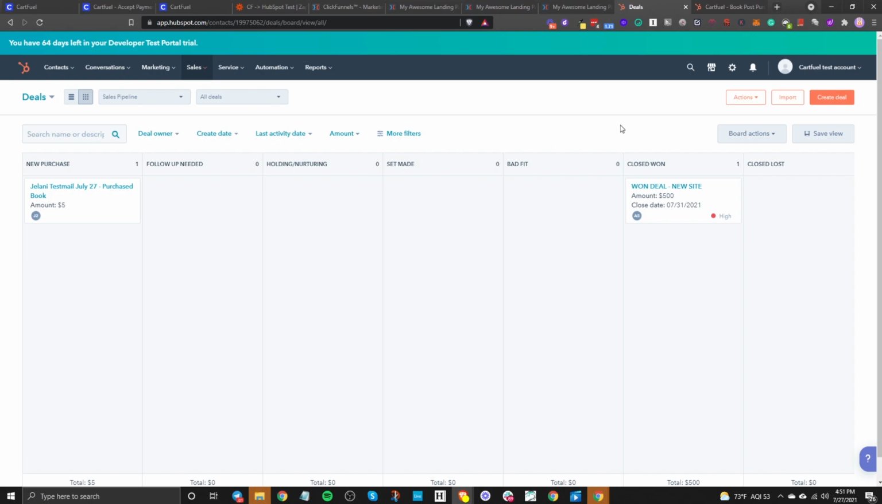We can set up different workflows and automation. So as soon as they get into this pipeline, we can move them to follow-up needed. And then when we follow up, we can move them to holding and nurturing. So it just depends on what type of deal pipeline that you're setting up. But in this case, this is really simple. We're just saying whenever someone buys this book, we're going to send them to the new purchase pipeline.